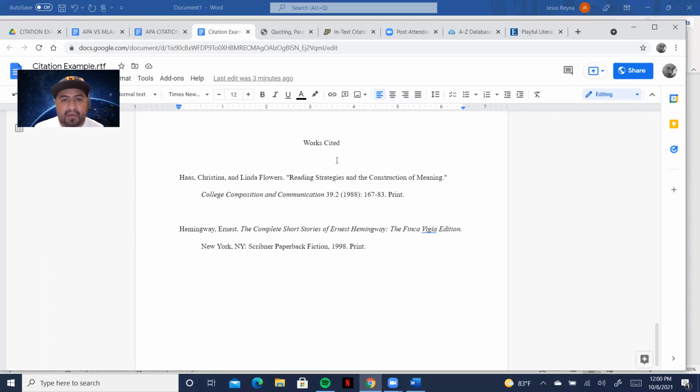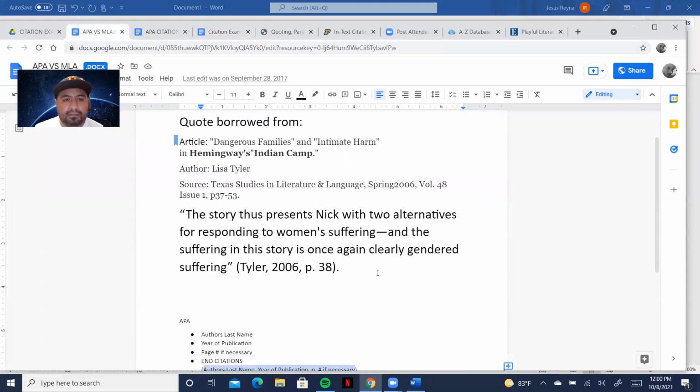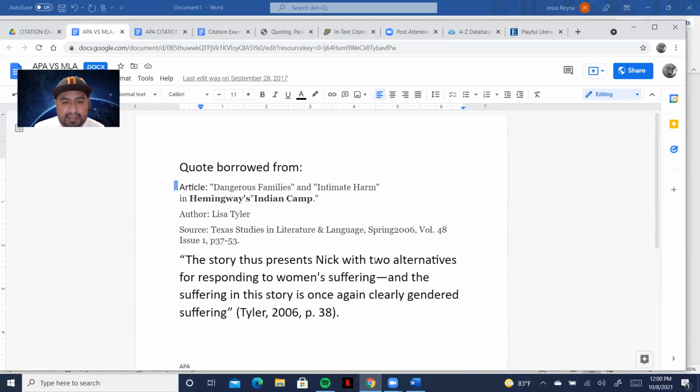This is the same thing for APA if you have a reference page. For MLA, it's called a works cited page. For APA, it's called a reference page at the end. All right, let's look at this example, and I'll have more examples to do in class.